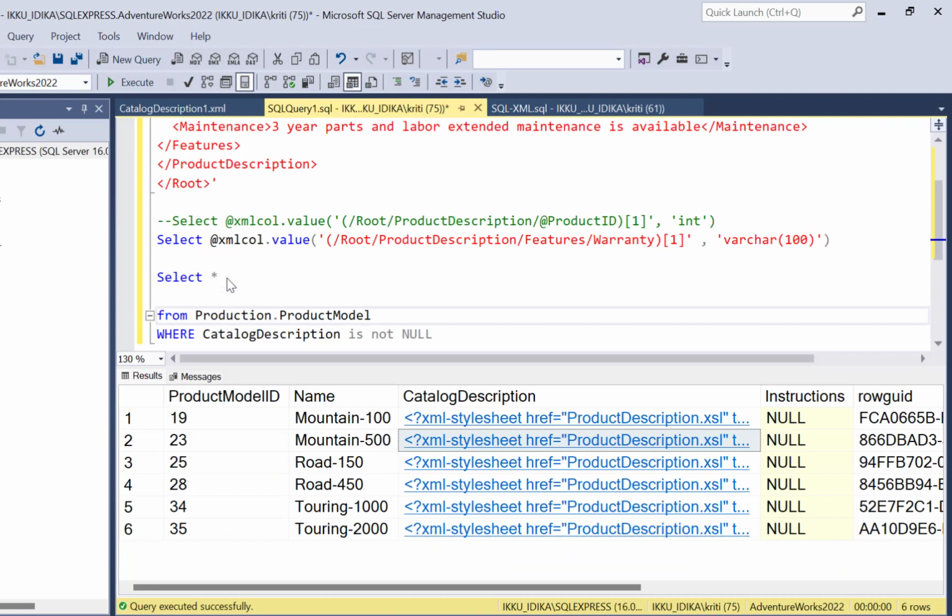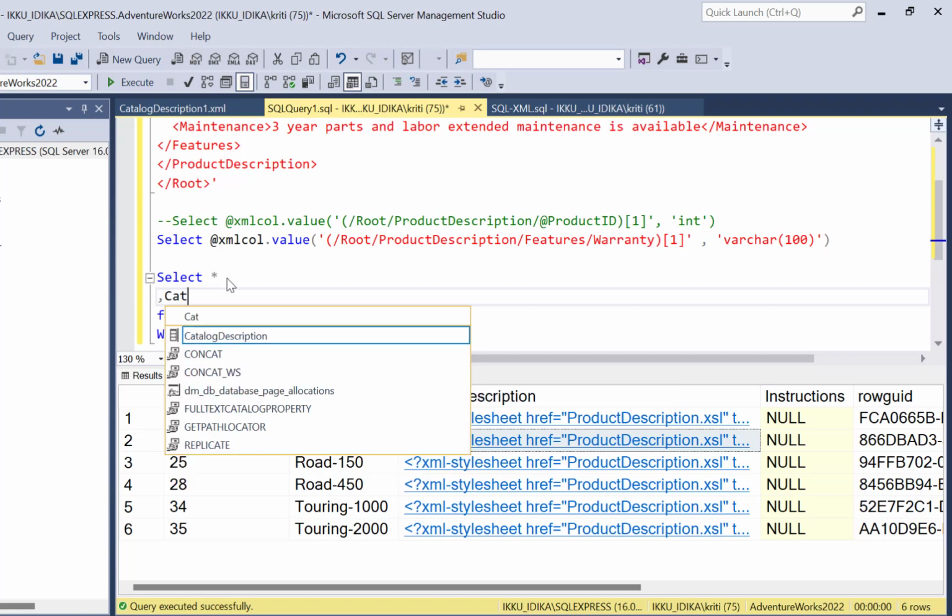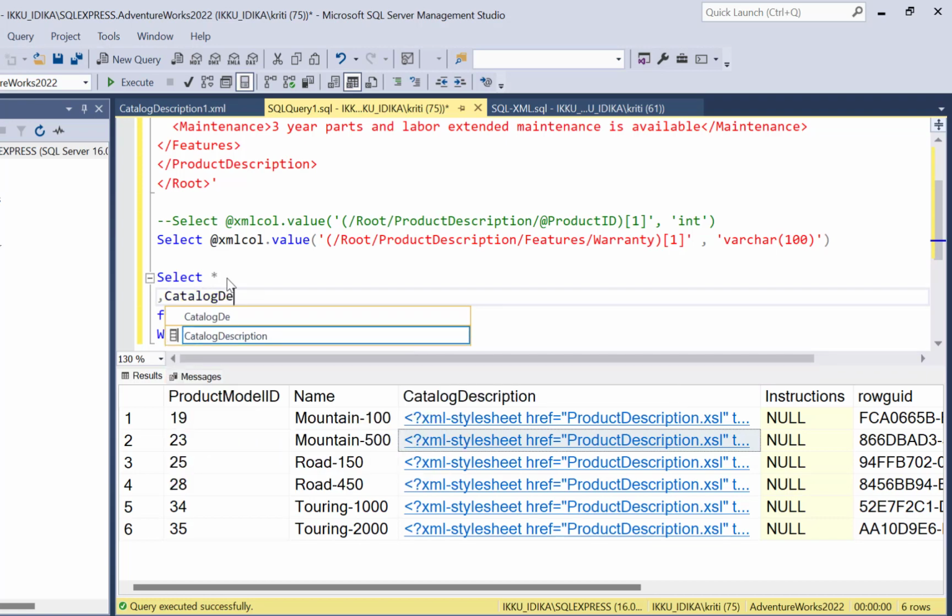So let's start writing a query to pick up the data for the model ID attribute. So the data is in the catalog description column. So what we are going to say is catalog description dot value, then our round brackets. Now the first thing that we have to specify now is the namespace.